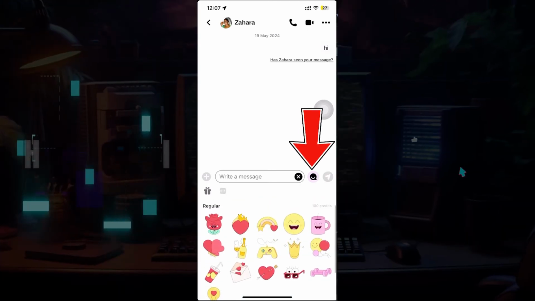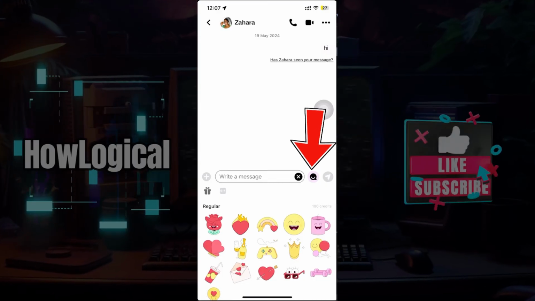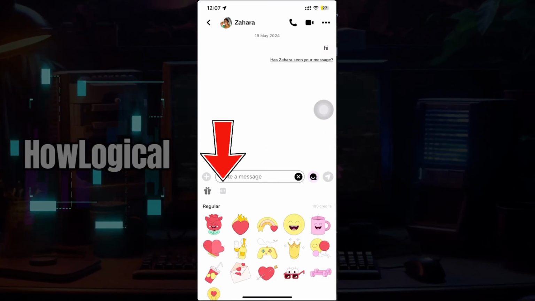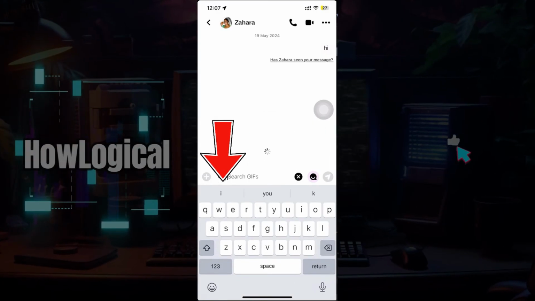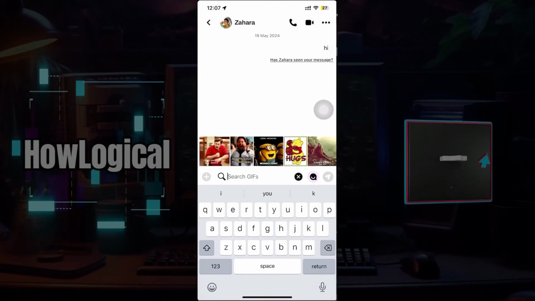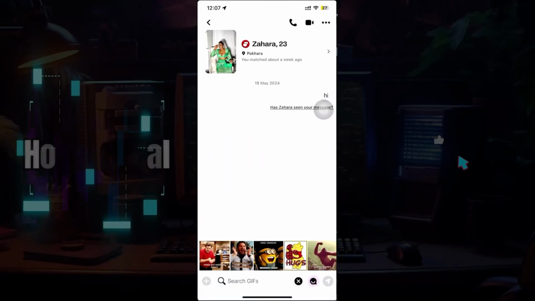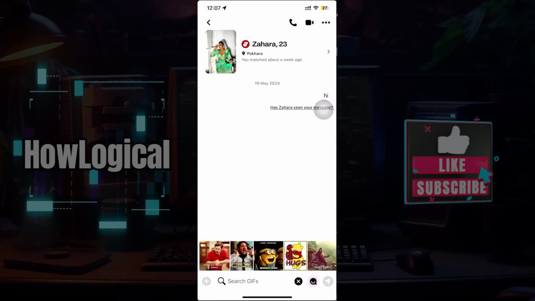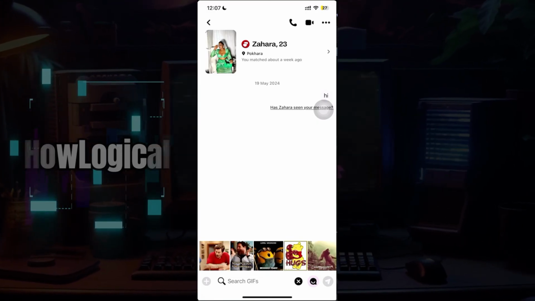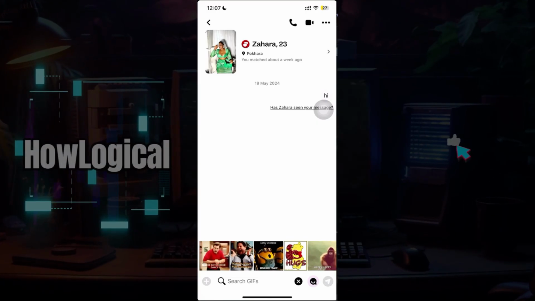emojis. Well, do note that each of these emojis cost 100 credits, and you can send a GIF as well. The button's right here. Simply search for any GIF that you want to send. And guys, that's it. That's how we chat with someone or message with someone in Badoo. But make sure initially you have to get matched with them.